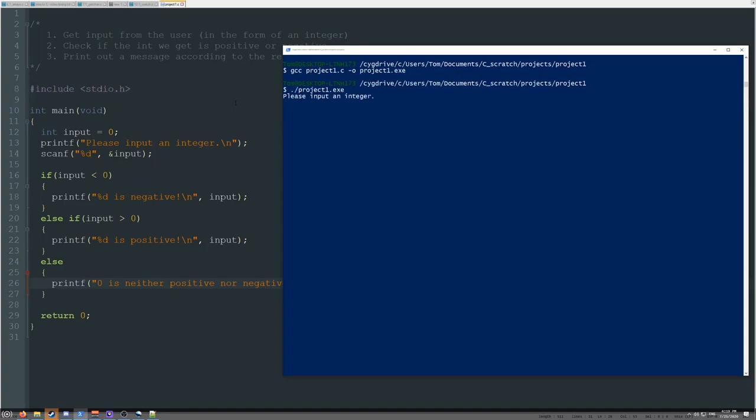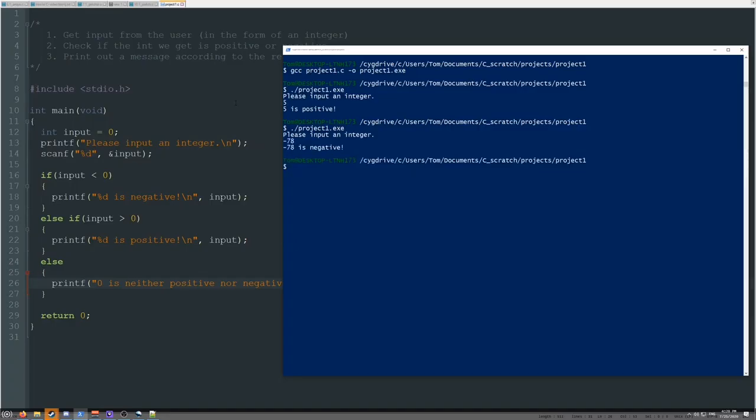Please input an integer. Cool, that's about what we expected. Let's start with 5. 5 is positive. Good to know. We're going to try this again. This time I'm going to try -78. -78 is negative. One more time with 0. That works the way we expect it to.